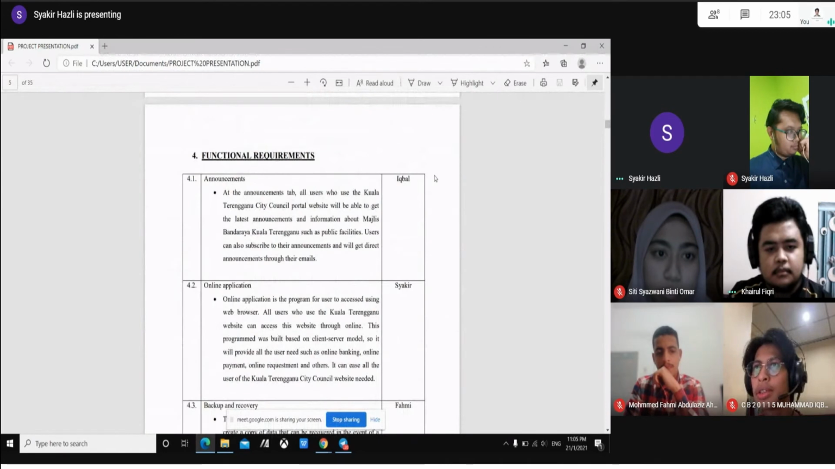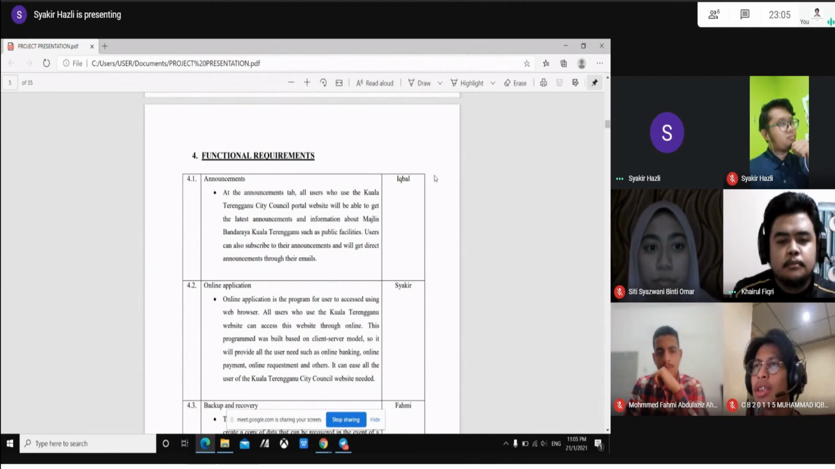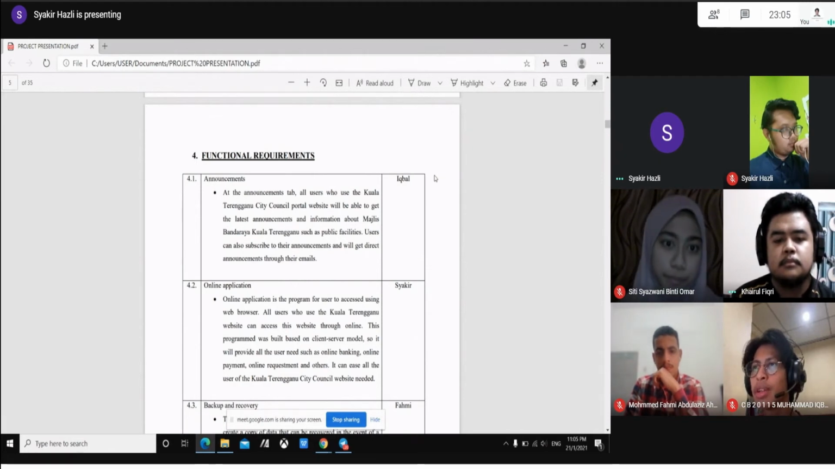So the first one is functional requirements for our website. The first one is announcement. At the announcements tab, all users who use the Kuala Terengganu City Council portal website will be able to get the latest announcements and information about Majlis Bandaraya Kuala Terengganu, such as public facilities.